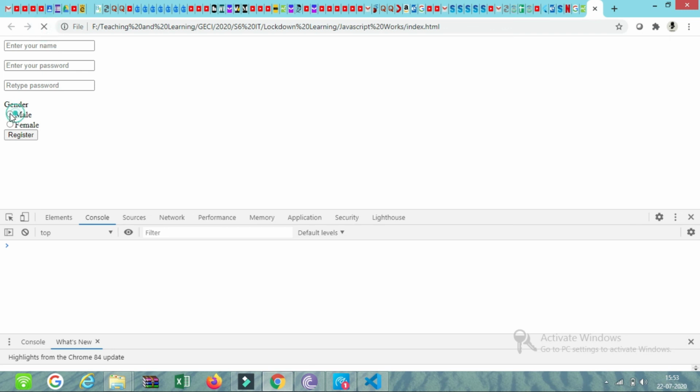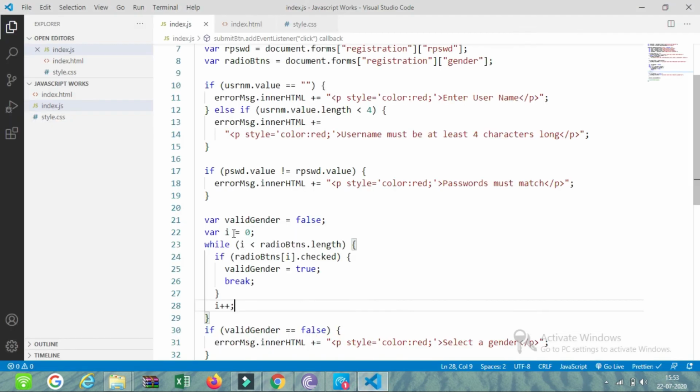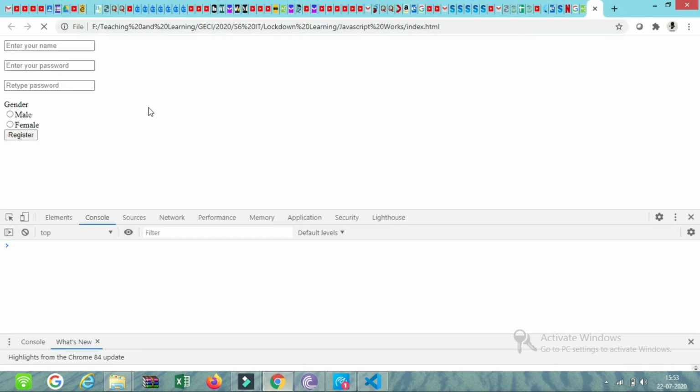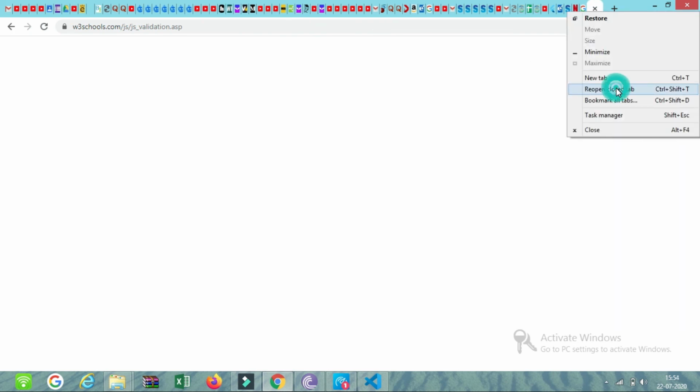So you need to understand why it's important to increment the value of i, the loop variable. In the previous case, this condition has fallen into an infinite loop. It's not working because it's an infinite loop. I need to close that page and open it again. I will reopen it, close the tab.